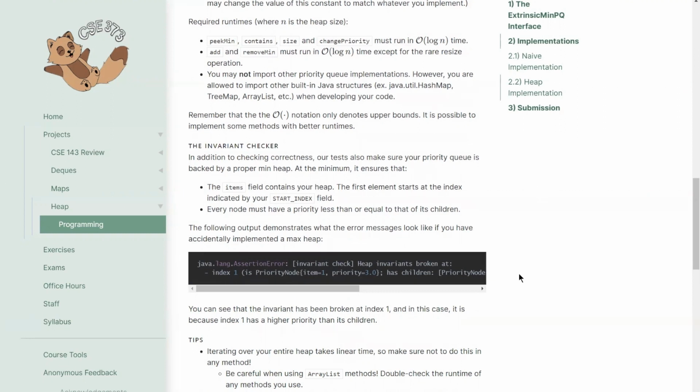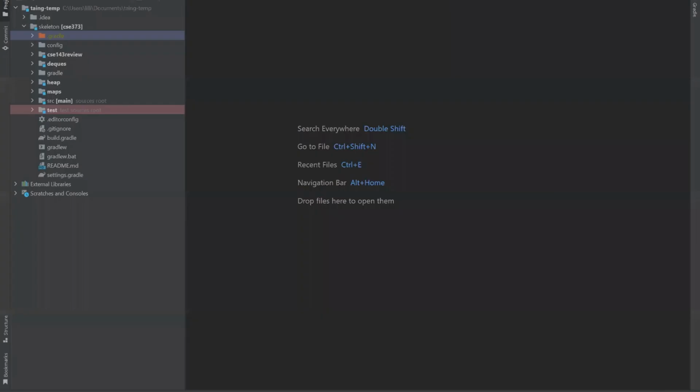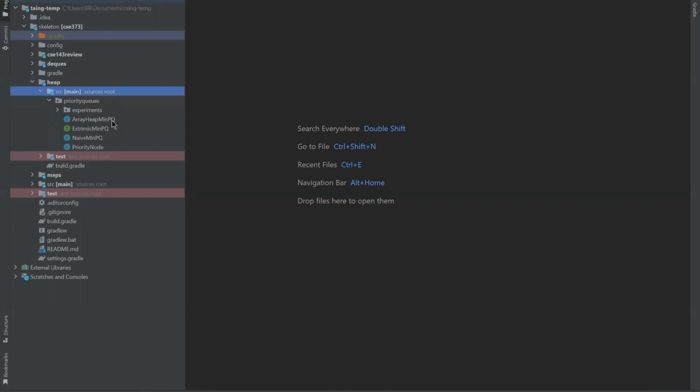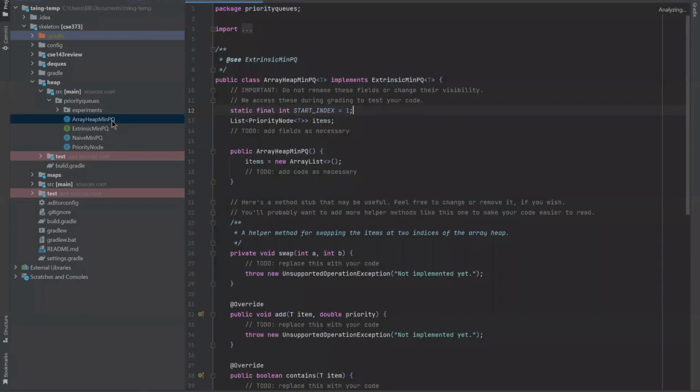So at this point, it might be helpful to actually look into IntelliJ and look at those files that are available to us. So the first thing that we're going to do is go into the heaps project. Let's look at source, priority queues, and let's take a look at array heap min-pq. So this is actually the file that we'll be editing. You can see that we have our starting index, which we can modify if we want, and also the items, which we should be initializing as an array list of priority node.